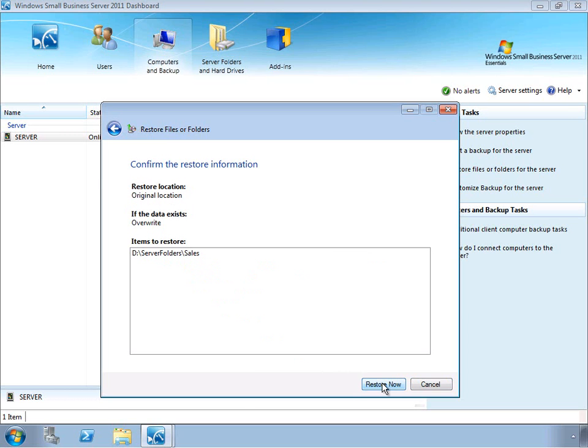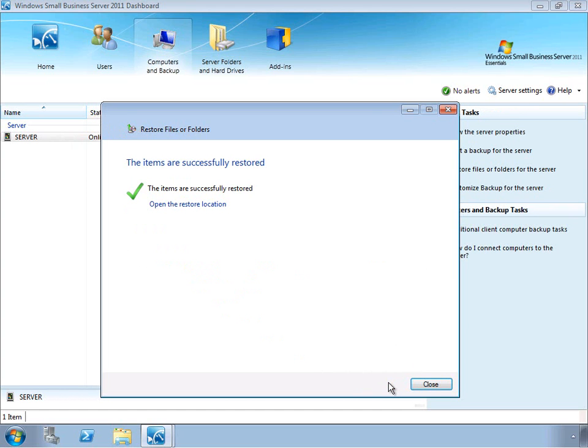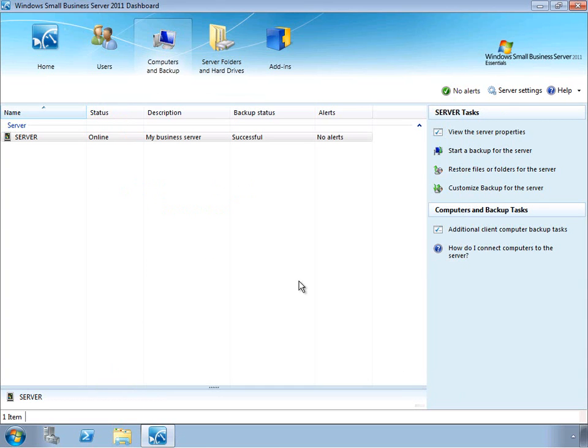So let's go ahead and click Next, and then we have a final confirmation screen, and then the restore can begin. As we can see, it's a quick and easy process to restore files or folders or even an entire volume using the dashboard of the server. Now let's take a look at doing a bare metal restore of the entire server. And to do that, we're going to restart the server with the installation media inserted into the DVD drive.